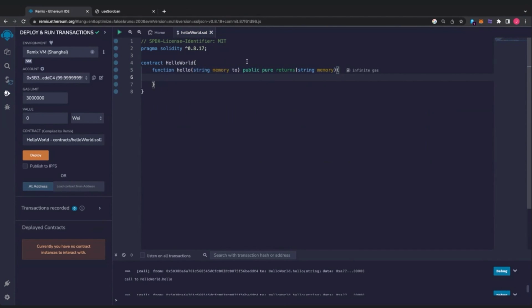Now that we've built the line for our function, you can see here that we're passing in one parameter, our string parameter 2, that is stored in memory. Now this keyword memory indicates that after this function is executed, it won't be stored in the smart contract at all, so you won't be able to reference it. This public keyword means that this function is callable from outside the contract.